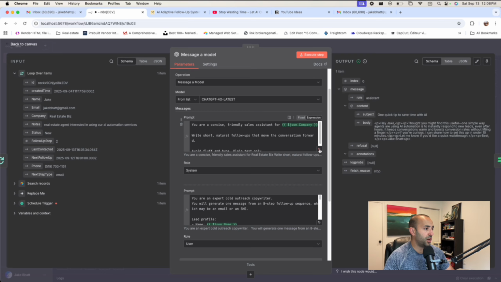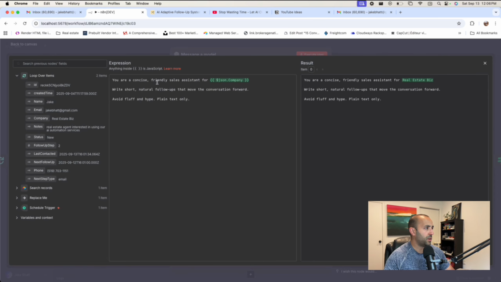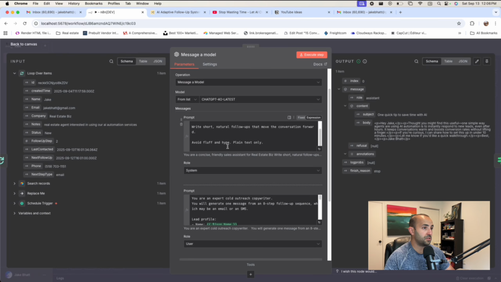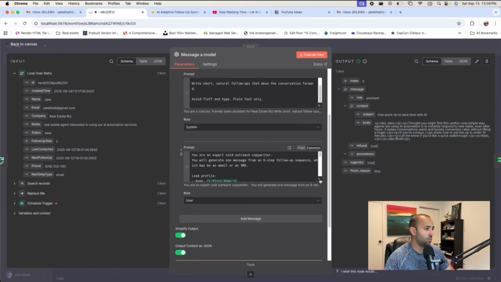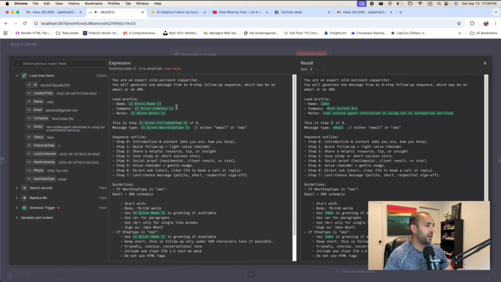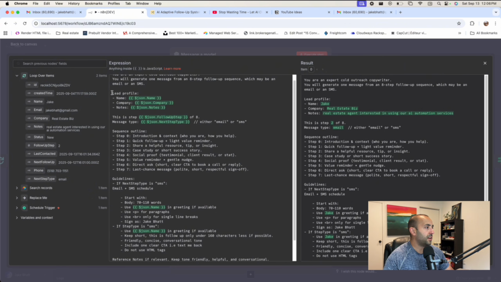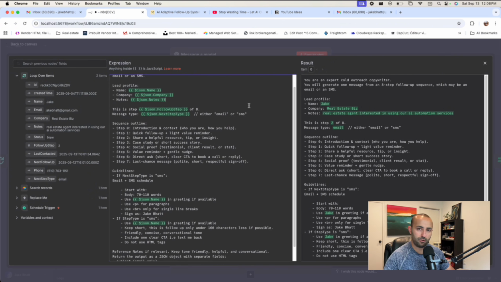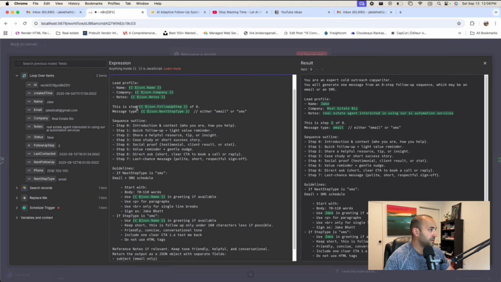This is also what we've changed here. We actually kept the system prompt the same. The biggest change was the AI prompt. As you see on my screen, I'm just going to read it out. You're an expert cold outreach copywriter. You will generate one message from an 8-step follow-up sequence, which may be an email or an SMS. Then you feed that data from the loop over items node and put it here: lead profile name, company, notes. Of course, you can add to this. Feel free to tweak this prompt for your business.